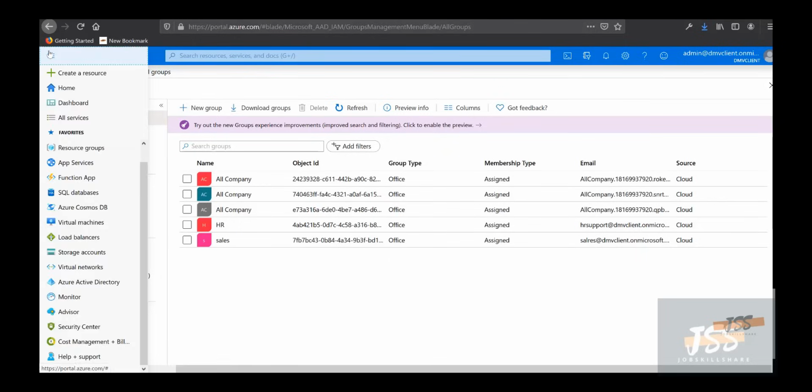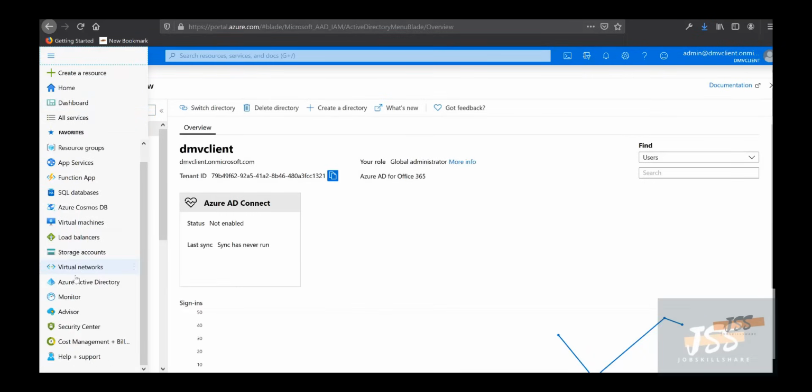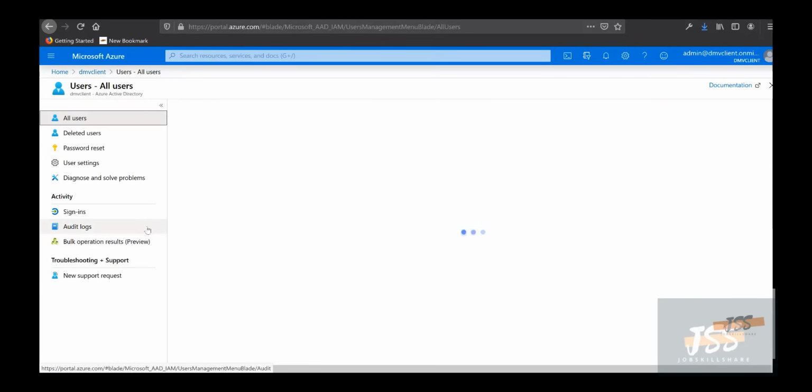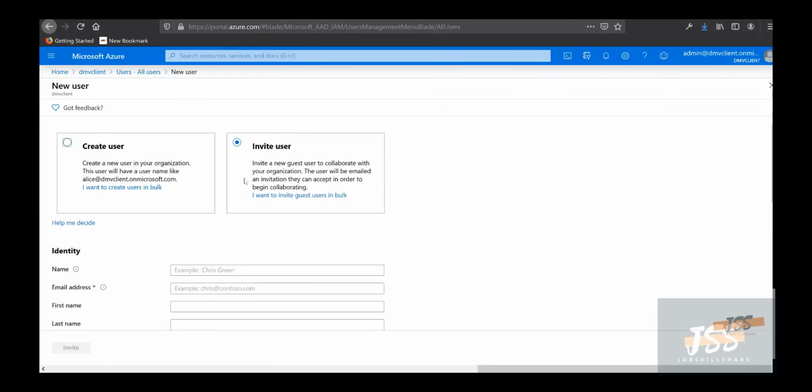Now, going back to our main topic of adding the guest user, we actually have to come to Azure Active Directory. I clicked on Azure Active Directory, and after that I clicked on users. In the users area, you can see the new guest user option. Here you can invite a user by clicking on this option, and remember it says invite a new guest user to collaborate with your organization. This will be an emailed invitation.